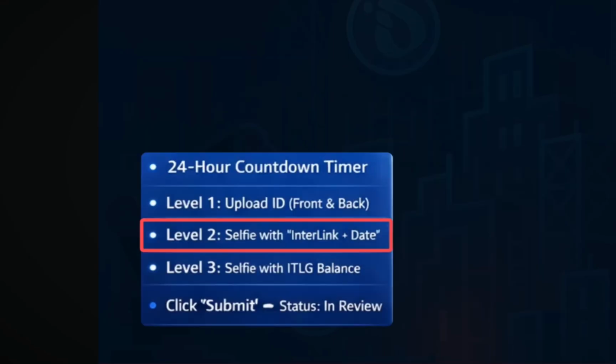Now let's talk about the second level in the second step. The second and third levels are a little confusing. You have to submit here with a little care. So what you have to do in the second level is, write InterLink plus the date of that day, the date of the day on which you are submitting, and hold it in your right hand. Hold it in your right hand.